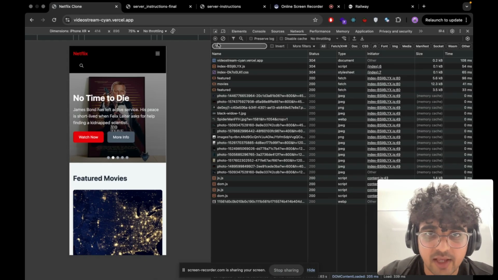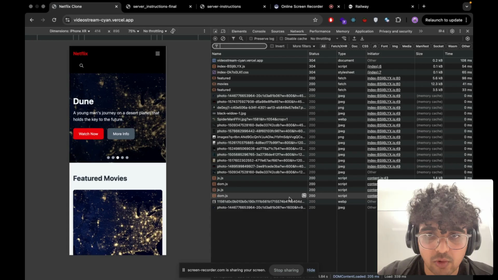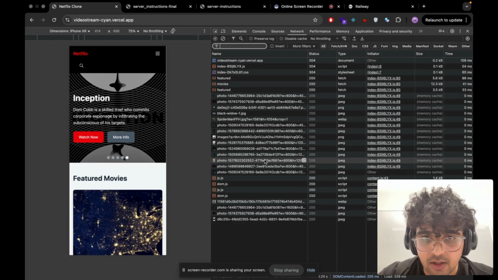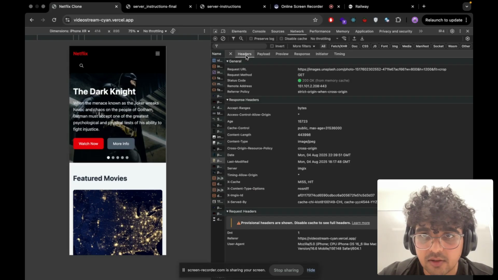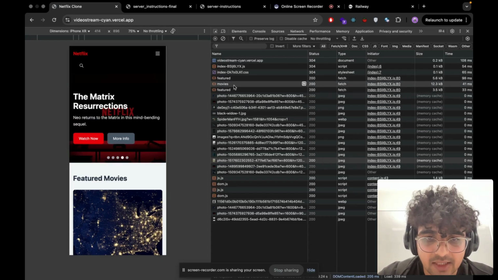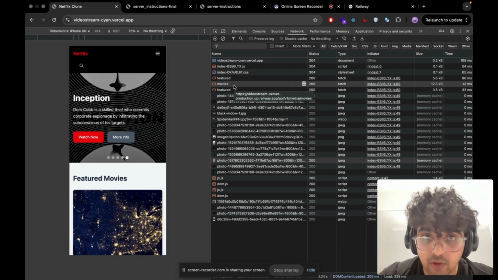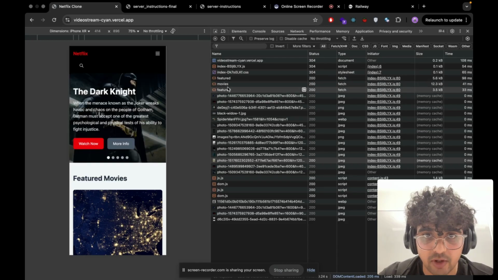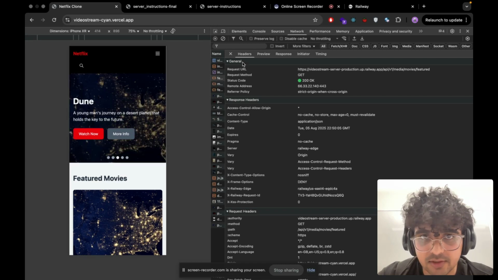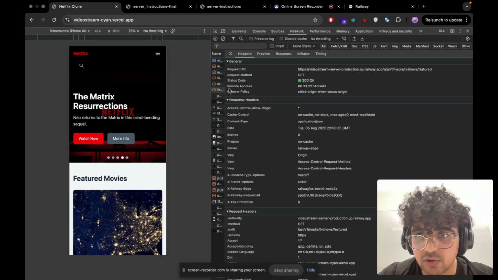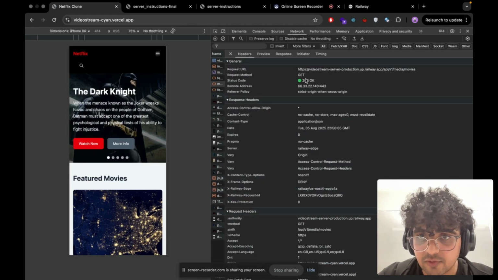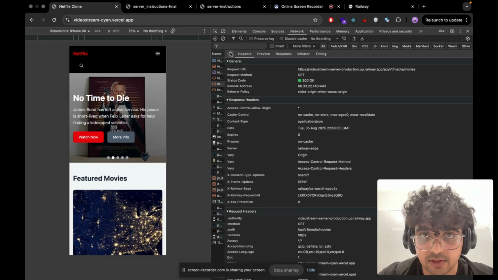When I refresh it, this shows all the endpoint requests that my application made. If I look at it properly, that's to the images that I have right here. But the main thing that I want you to note is these three endpoint requests. This goes to featured movies, this goes to featured TV shows, this request goes to featured movies, and this goes to just movies.